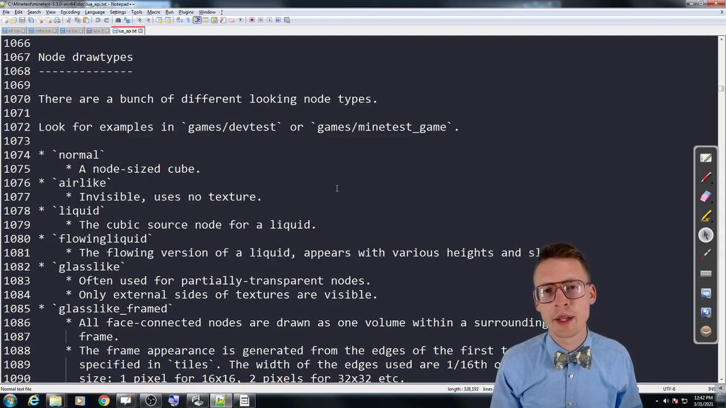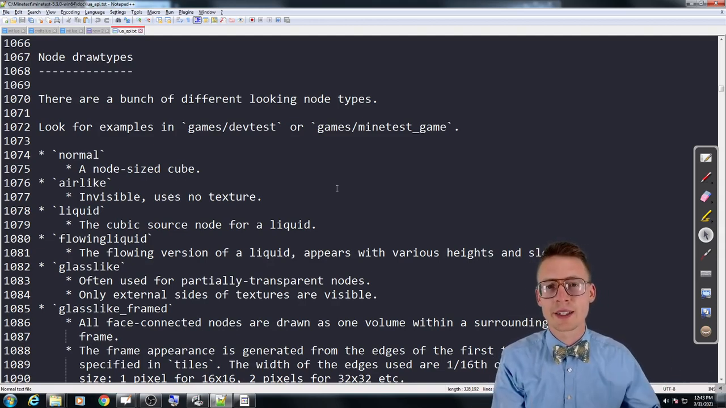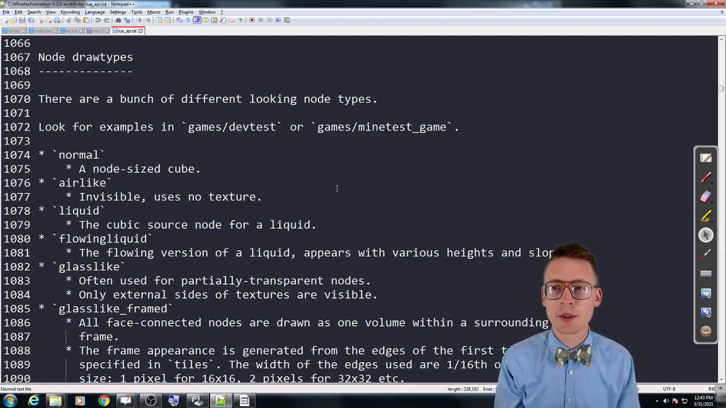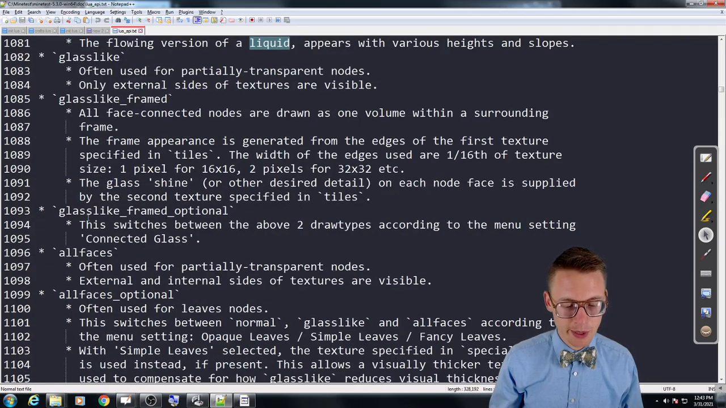So last class I mentioned draw types, right? And I was talking about places you can go to find draw types and verify or find out what types are available. And this is, of course, the Lua API. If you're familiar with the Lua API at all, you'd recognize this. And you can search for node draw types, and that will pull up. It should take you to around about line 1067, and you can look through all of the node types. Of course, we have a description underneath and whatnot.